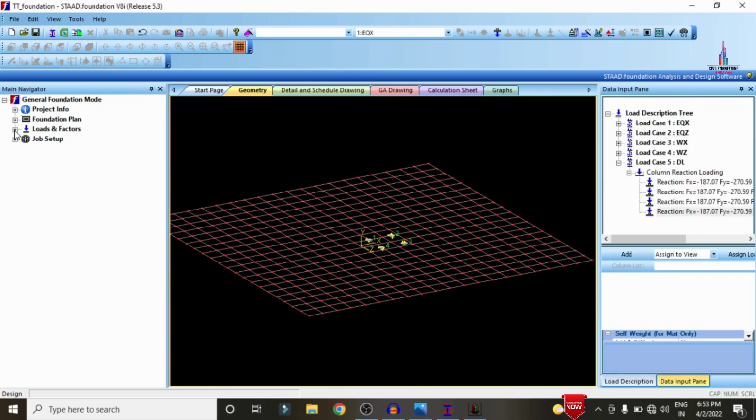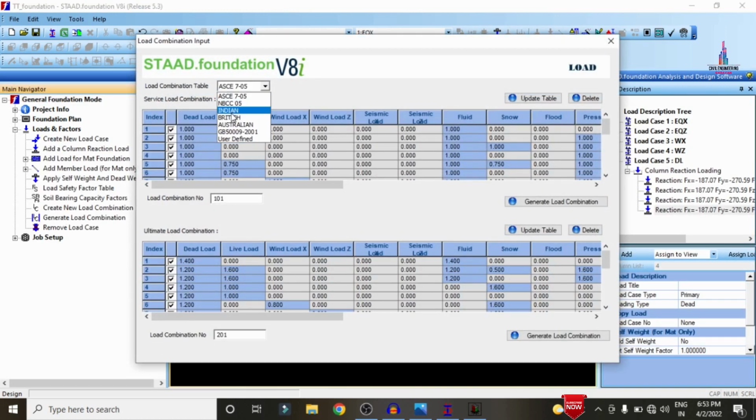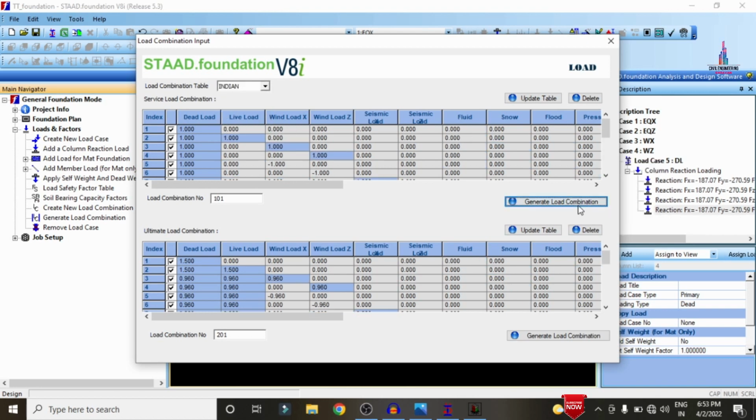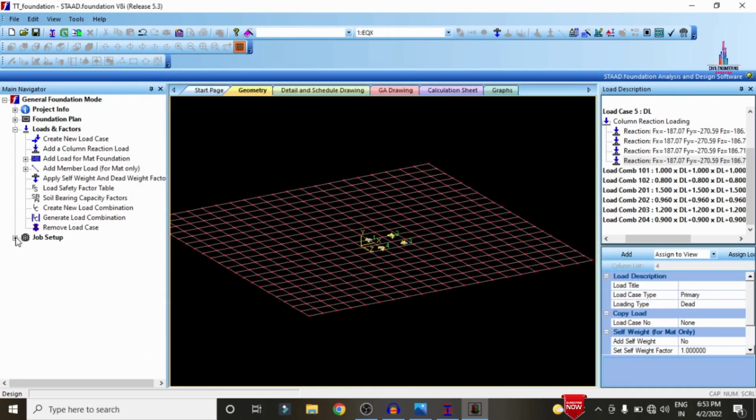So select the load and factors option initially. Click on generate load combination initially. So select the Indian standard code. Click on generate load combination for the service load combination. Again click on generate load combination for the ultimate load combination. Click on cancel option. Again I am selecting job setup option.